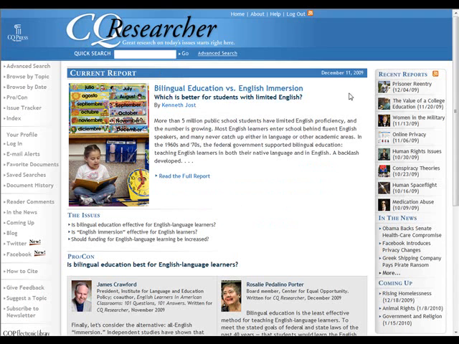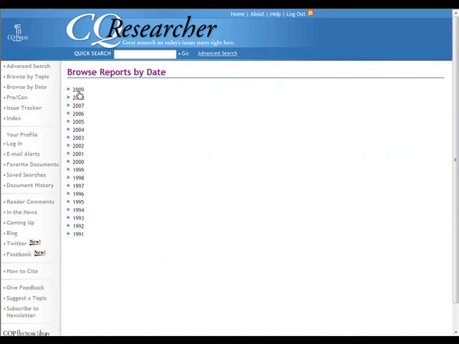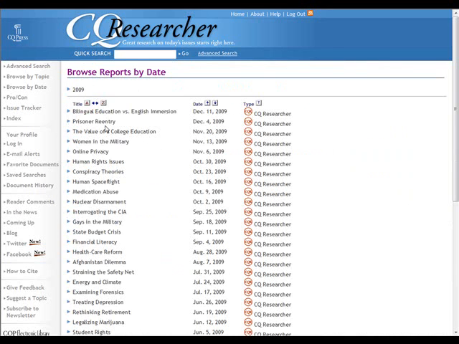When you get into the database, you can look over on the right and see the range of recent reports that are available. You can also browse by topic or date or do a search on a particular keyword to see if there's anything available. I'm just going to go in by date here and see what's available for 2009. Look through the list here.